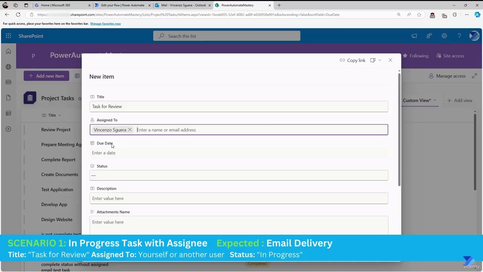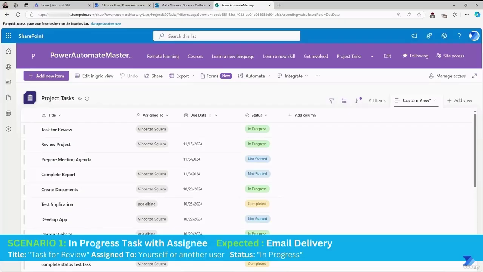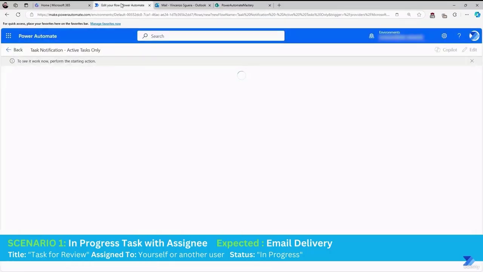Expected outcome: after creating this item, the flow should automatically trigger, and you should receive an email notification confirming the task assignment. Remember, the responsiveness of your flow will depend on your Power Automate plan. Higher tier plans typically offer faster trigger times.